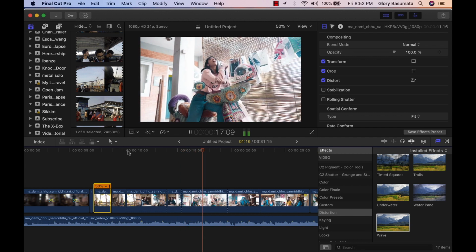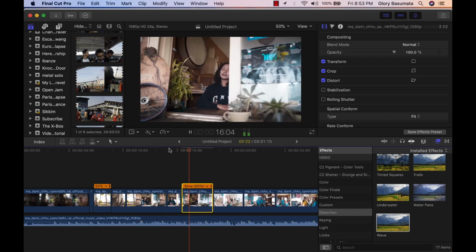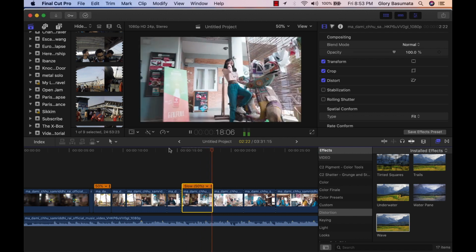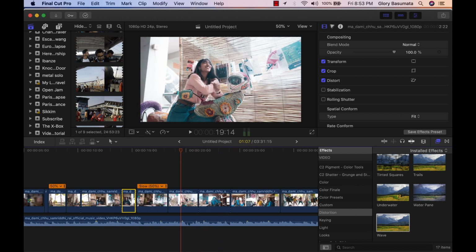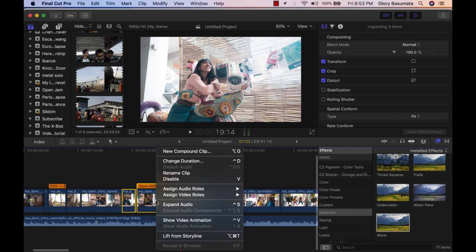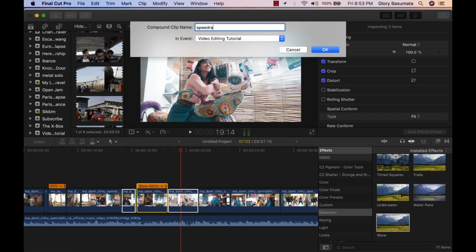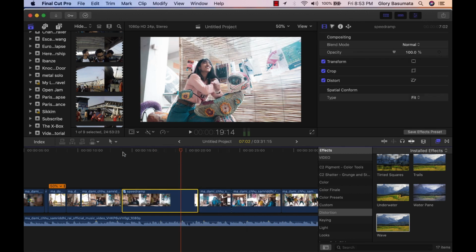Now let's work with this. Imagine that you have a video clip with a normal speed. To simulate this, I will take all 3 clips from here and save it as a new compound clip. When we play it, looks like the speed is slowed down.